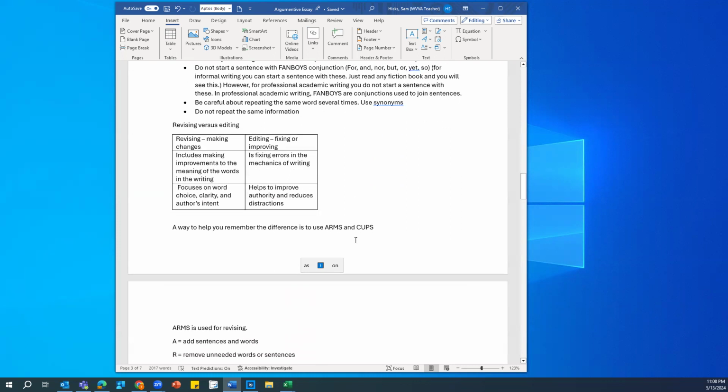Then I give you some tips for revising. There are revising and editing. There is a huge difference, right? Revising, you're making changes. Editing, you're fixing or improving. So when you revise, you're making improvements to the meaning of the words in the writing. You're focused on word choices, clarity, author's intent. When you are editing, right, you're helping to improve the authority and reduce distractions.